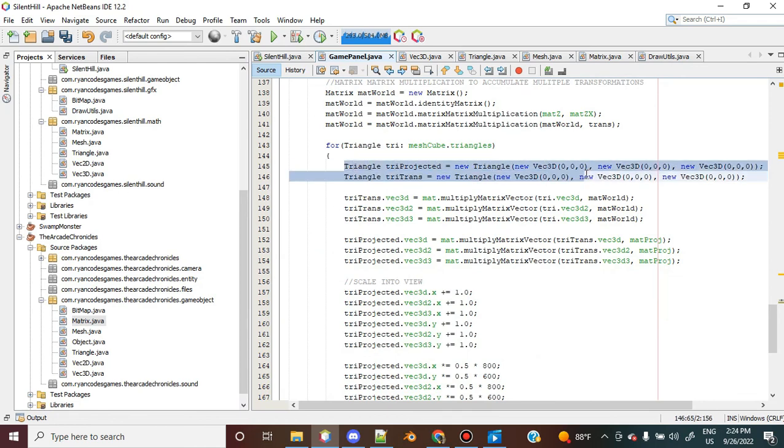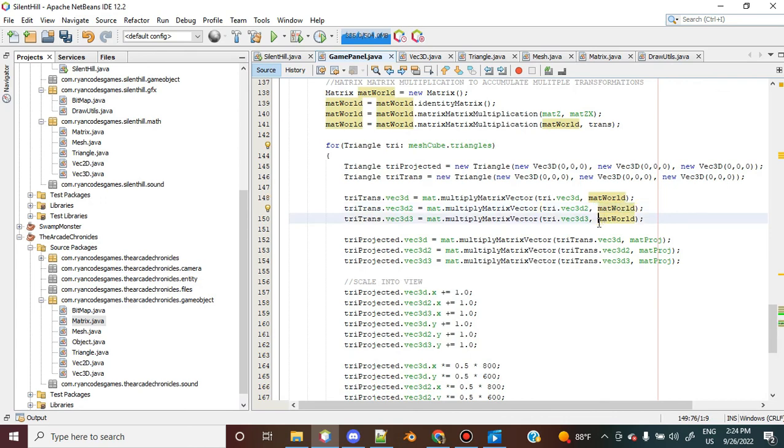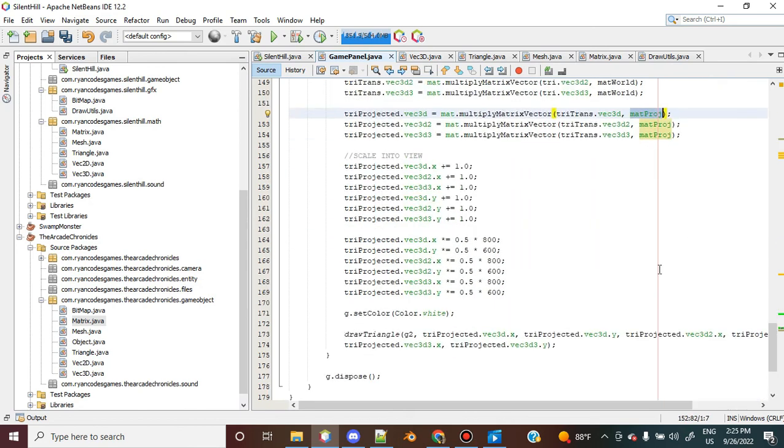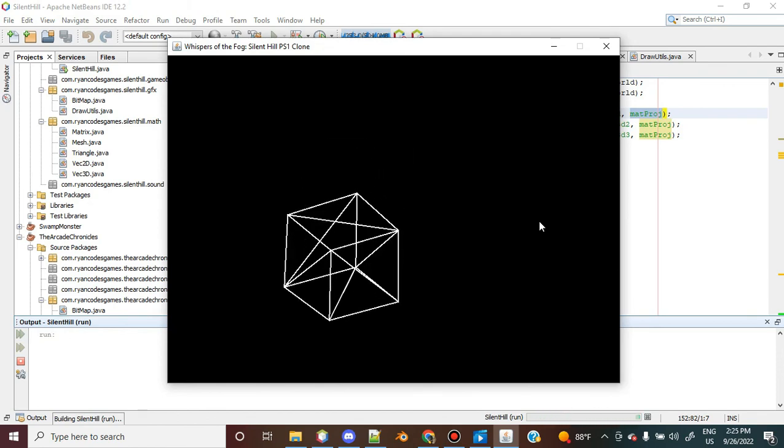Here we have 2 triangles, triprojected, tritrans. So we're gonna use this translated to accumulate for each triangle inside of our mesh. Going to multiply that by all the accumulations of the transformations. We're then going to project that, take that data, and then put it in the projection matrix to project it to the screen, and then scale it into view. And those are the primary transformations that we've covered up to now. Now we have this rotating cube.